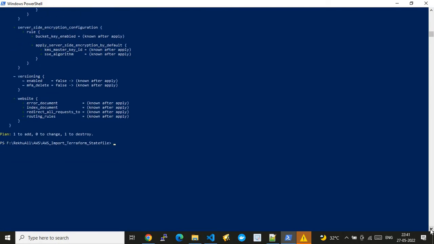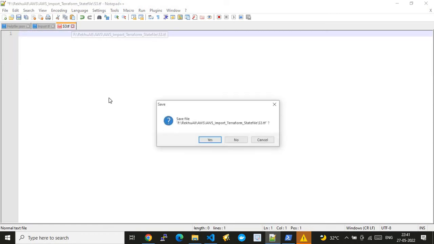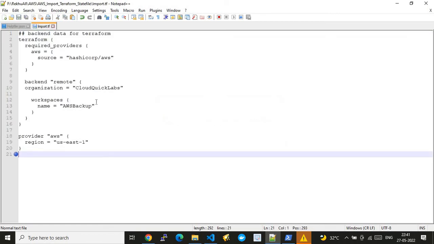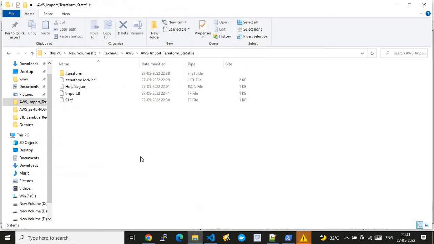So for this case, let me try to do it in another way and check it. For example, I will just do Control X, and I don't want to save this. Let me do no, and I will put the same definition here in the same file. And here I don't want this S3 bucket as well, so let me delete this and remove it.